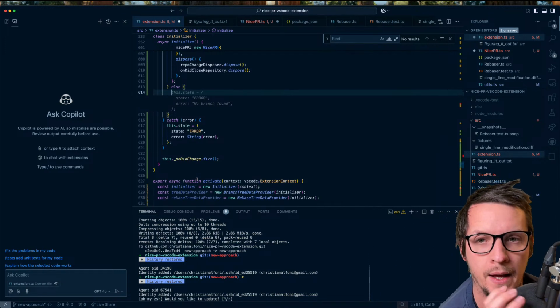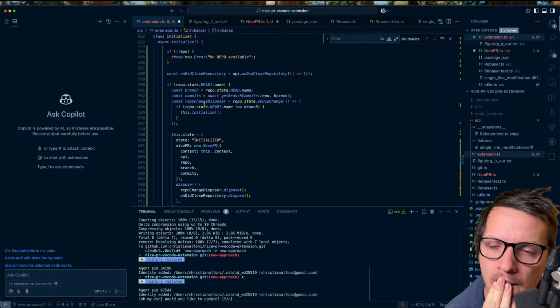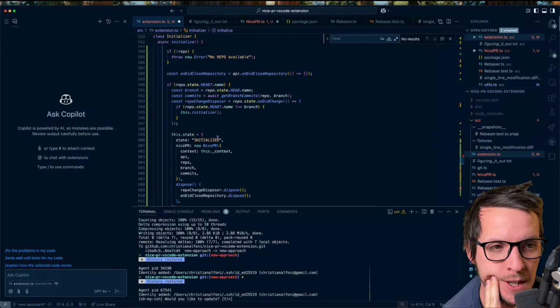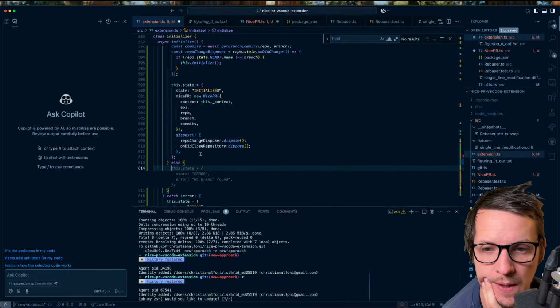I don't think I can handle this. This is so complicated. You can do all sorts of things in VS Code and the extension just gets out of whack, gets in a wrong state.